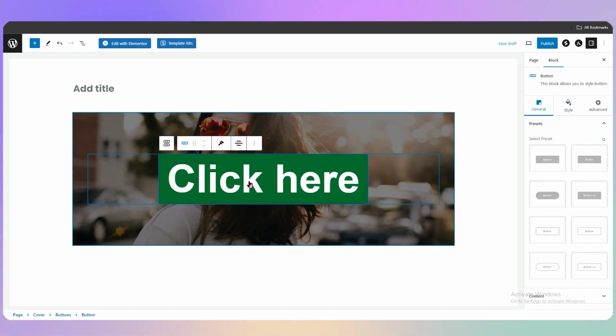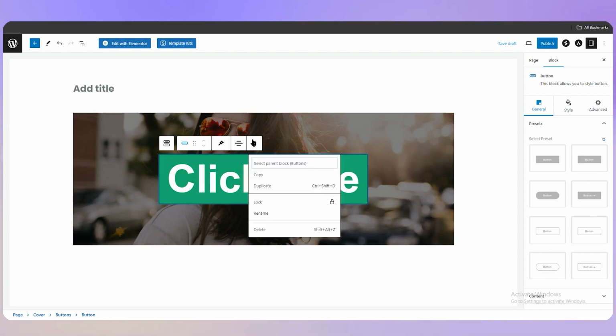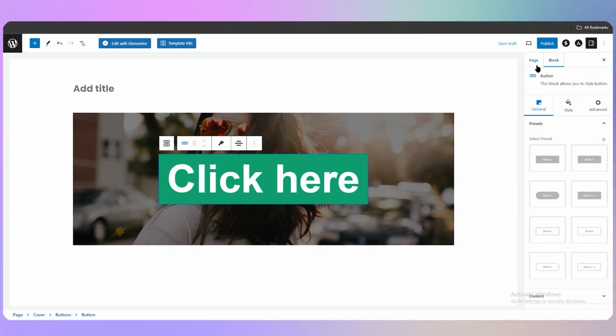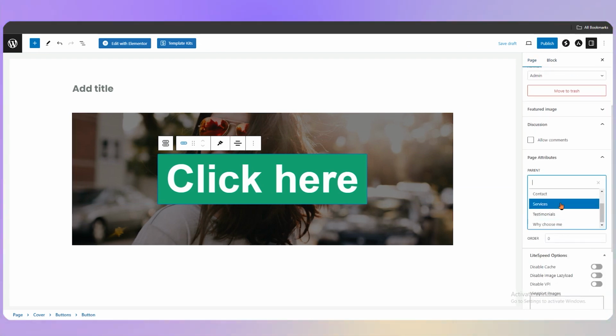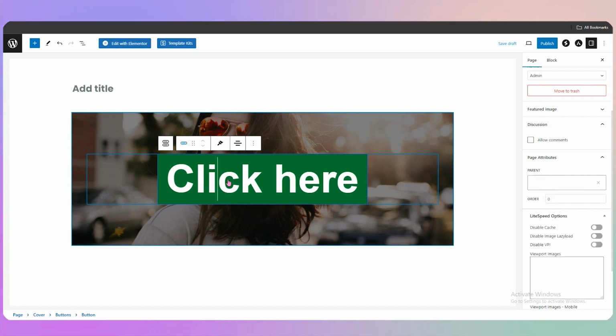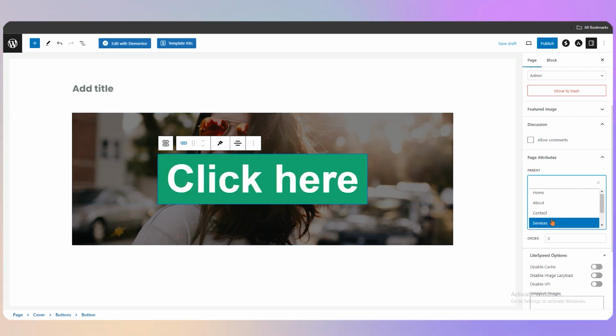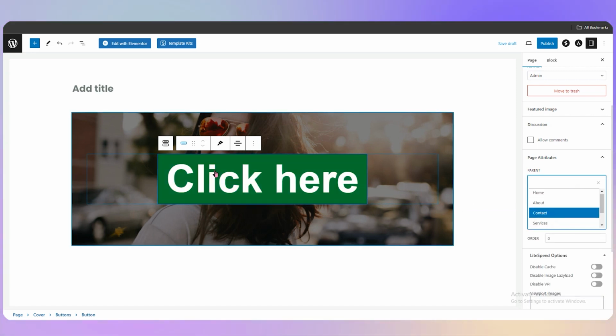And once you click on that, I want this to open up in a new tab. So how can you do that? On the right side, if you go and click on page, we have those options also. You can parent this to contact or services and testimonials if you have pages for it right now. So you can change this to contacts and you can align this to your contact page. So if someone clicks on this, it will open up a new window for contacts.